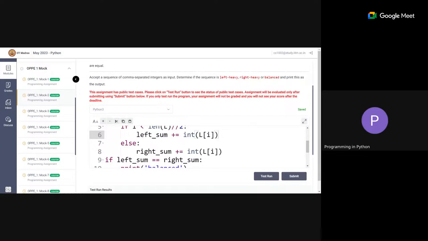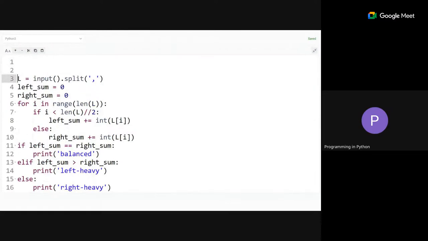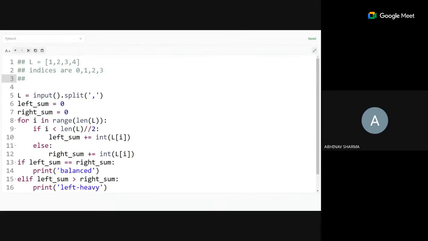Is that okay? Yes. Sir, line number 5, can you explain once again? Line number 5, one second, this one. How is it affecting? Okay, for example, let's say you have the list 1, 2, 3, 4. So the left half is what? 1, 2, right? The indices are 0 and 1 for the left half, but totally it's 0, 1, 2, 3. So 0 and 1 should belong to the left, and the remaining will belong to the right.